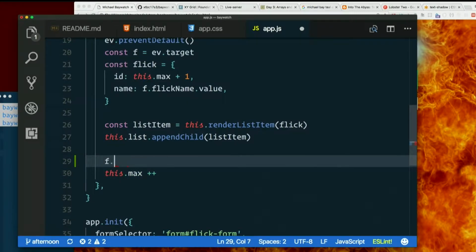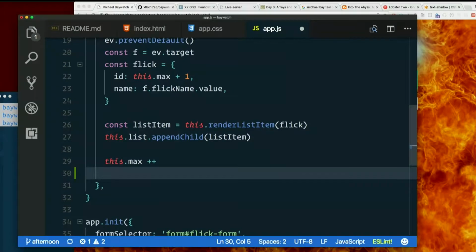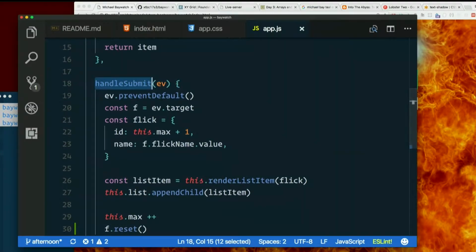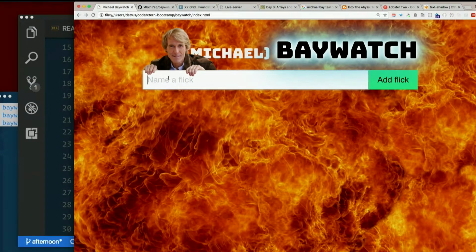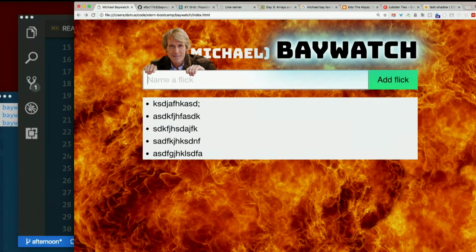The form itself has a reset function. All forms in HTML have a reset function. We'll do that at the very end. We can do it after we increment the maximum. So just reset the form after we finish handling the submit. Refresh. Yeah, that's more like it. I dig.